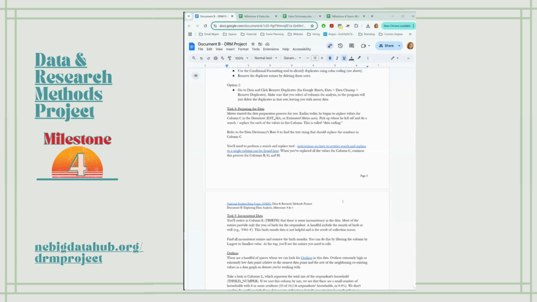Okay, everyone, welcome back to milestone number 4. At this point, you should have just completed task number 7, and we're going to move on together to task number 8, where we are preparing our data. It says here, Mateo has started the data preparation process for you. Earlier today, he began to replace values in column C. So let's take a look.